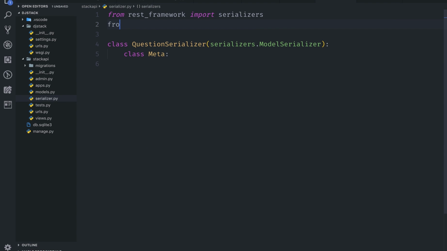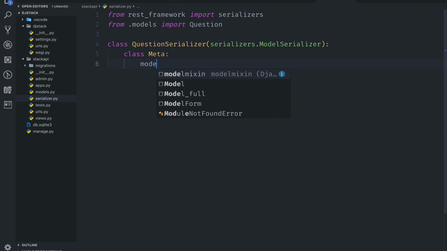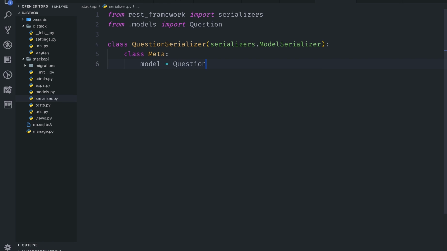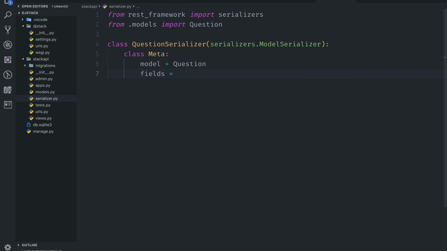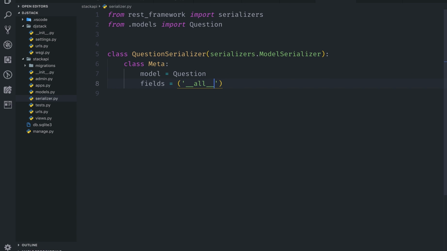So again we will use from dot models import question, and then for the model part we will use this question model. Then we have to specify what fields I want to use. Right now I'll use all the fields, so I can use something like this to define all the fields, or I could write something like question, question views, so it will include only these fields. But I want to include everything, so this all will work. Okay, this is all I have to do for this question serializer.